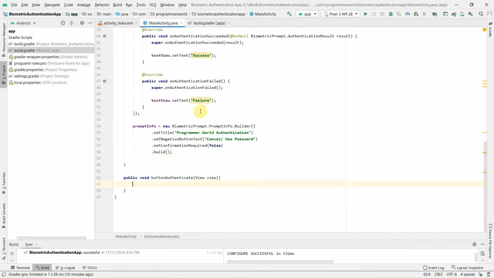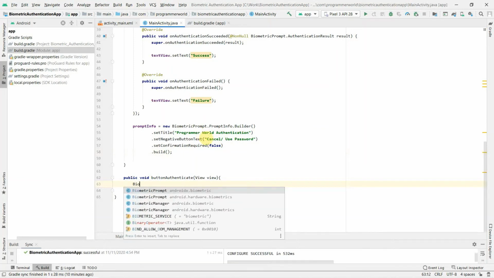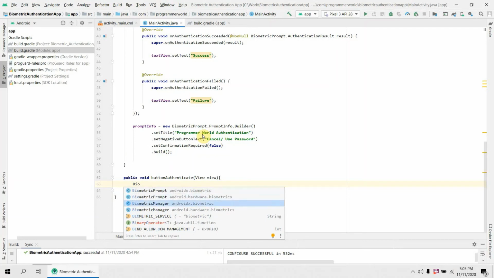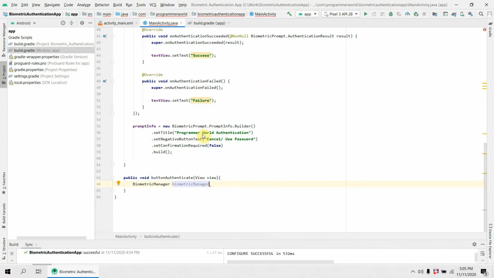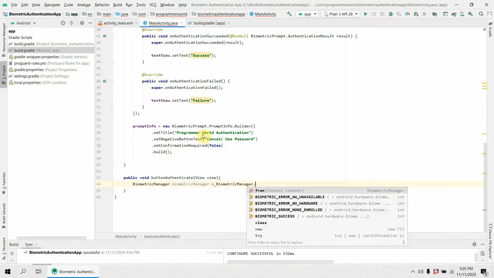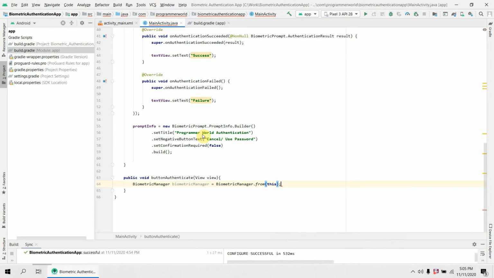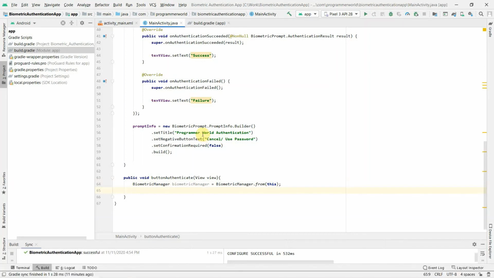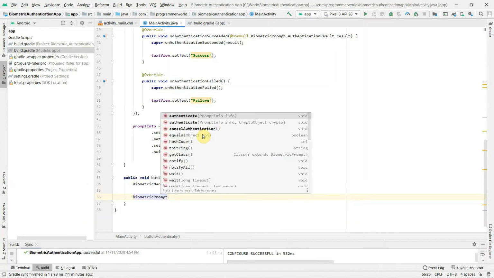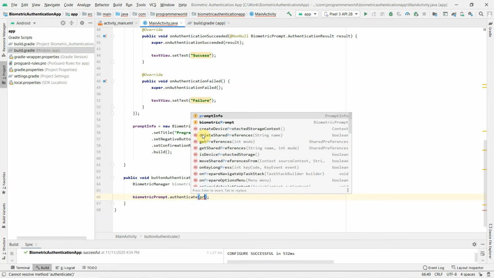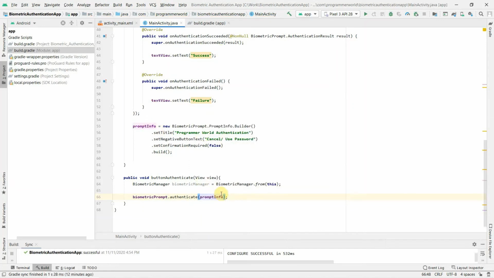Okay, so more or less our variables are created and defined. Now in the main method, our job becomes pretty simple. What we have to do is create our variable biometric manager, which will be nothing but BiometricManager from context, of course the current app, and we can now call our prompt on it. The main part of the code is pretty simple, that's just BiometricPrompt, call authenticate, and you can just add the prompt info which we have created over here, and that's all.